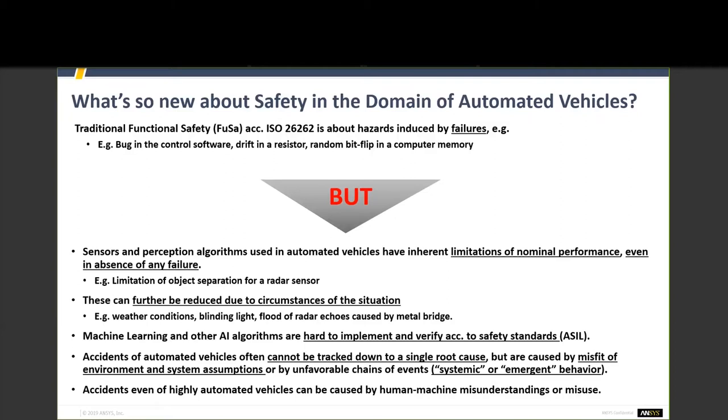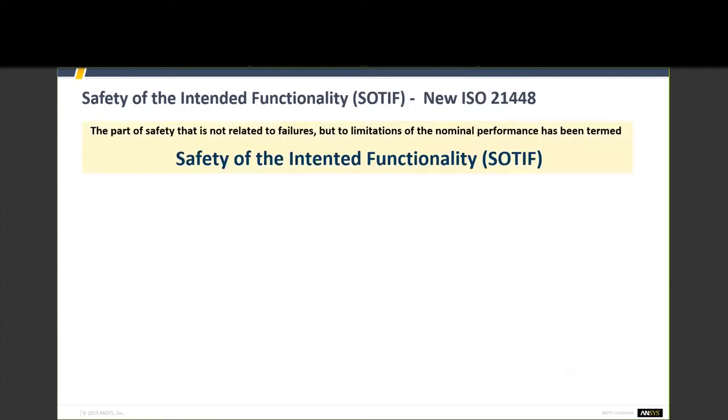And of course, accidents even of highly automated vehicles, even of driverless vehicles, can be caused by human-machine misunderstanding, because even a driverless vehicle is faced with other humans in traffic situations, and the people who designed the systems are humans too and can have suffered from misconceptions. So to cover these things that were not sufficiently addressed by ISO 26262, we have a new standard and we have a new term. The term is safety of the intended functionality, like it or not.